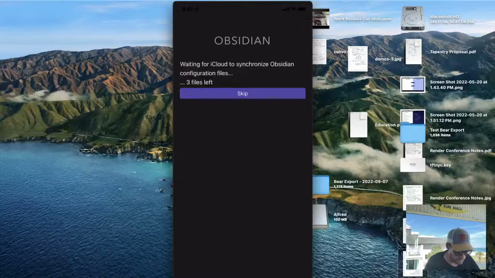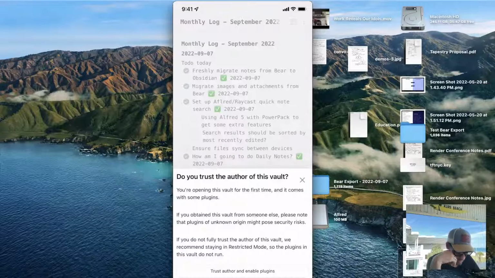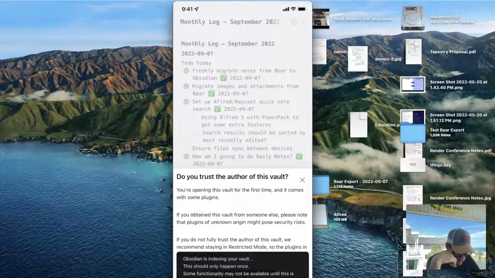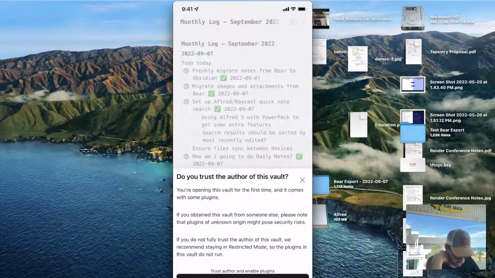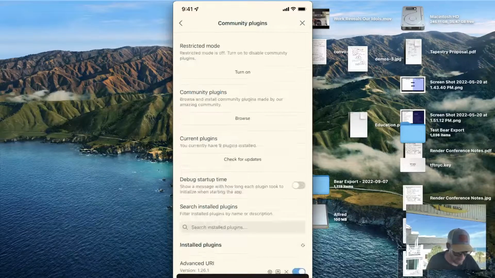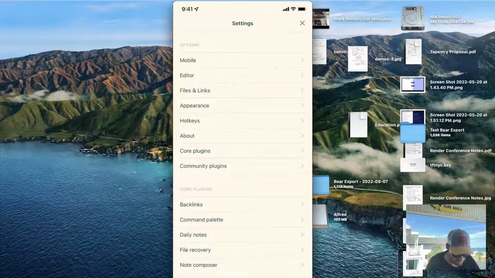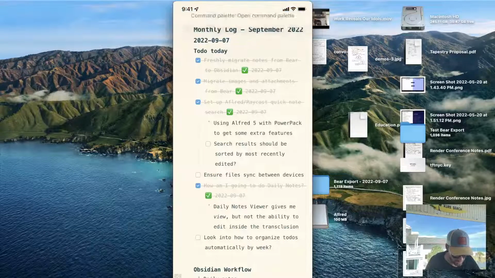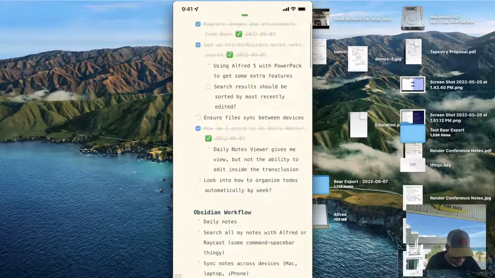So hopefully we'll be able to see things on the phone really quick. Obsidian is indexing the vault. That's great. Indexing's complete. All right, I'm going to hit Trust Author and enable plugins. Hopefully that'll do it. Oh, all right, cool. Get some things click through. All right, nice. It's looking pretty good here.